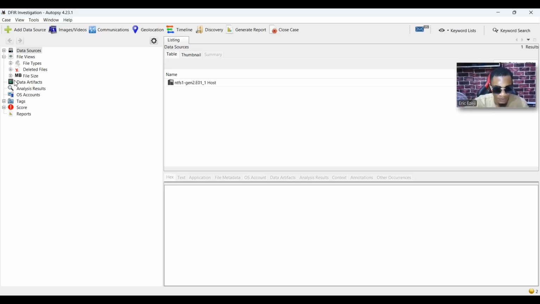So what happens during the processing when Autopsy is analyzing it? This is exactly what happens. Autopsy automatically reads the file system, identifies partitions, extracts metadata, finds deleted files, builds keyword indexes, detects installed software, finds browser history, locates user accounts, and so on.